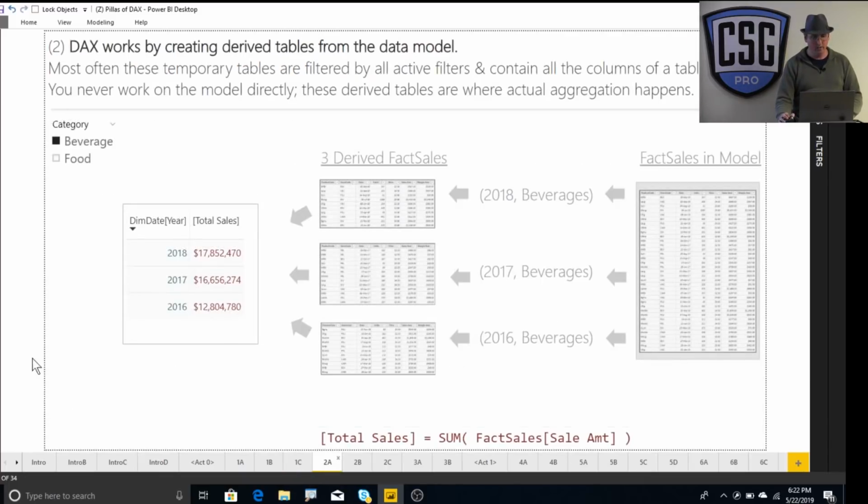Okay. Concept number 2. DAX works by creating derived tables from the data model. Most often these temporary tables are filtered by active filters and contain all of the columns of a table. You're never going to work with the model directly, so you only work with these derived tables. So if I've got a summary table over here where I've got total sales broken down by year, right?